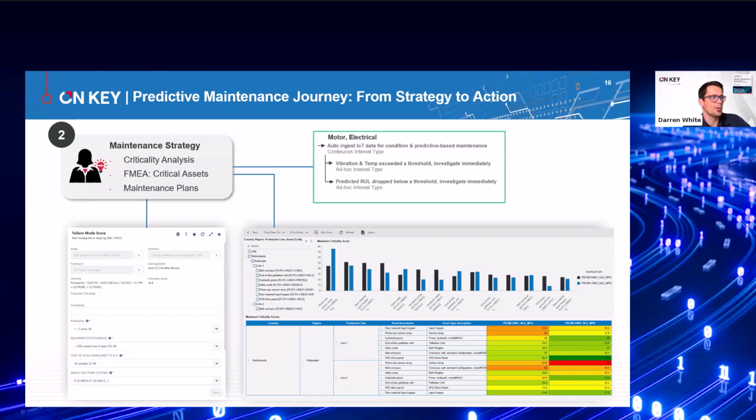And then, like I said, this produces a maintenance plan. So for this example, Alex created a predictive maintenance plan to say that the primary task is that IoT data needs to be ingested into the system. And then if a threshold was exceeded, that needs to create a follow-up task depending on what alarm was triggered. So, for instance, a follow-up task can be created to say that a predicted remaining useful life level dropped below threshold, and that Alex needs to investigate immediately.